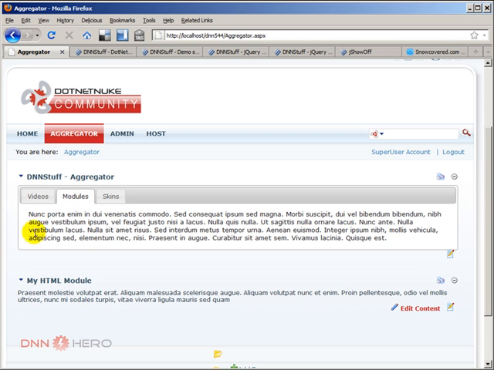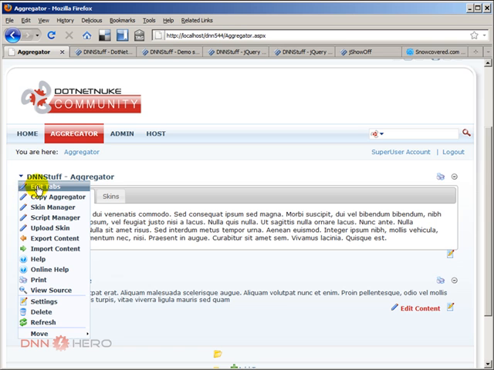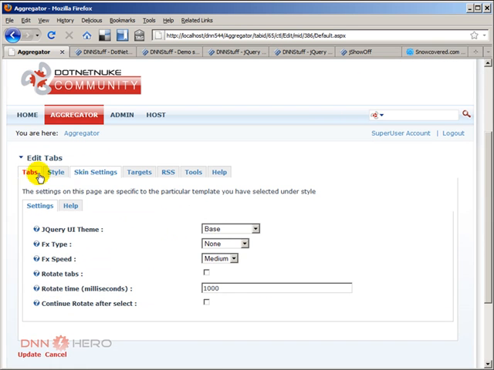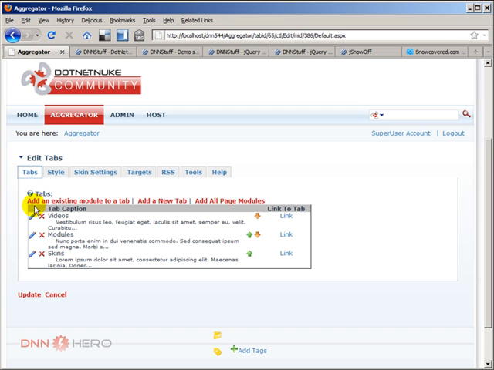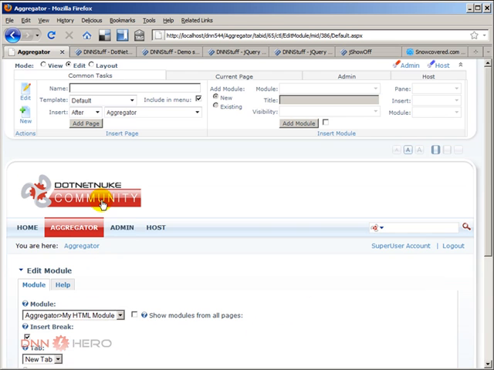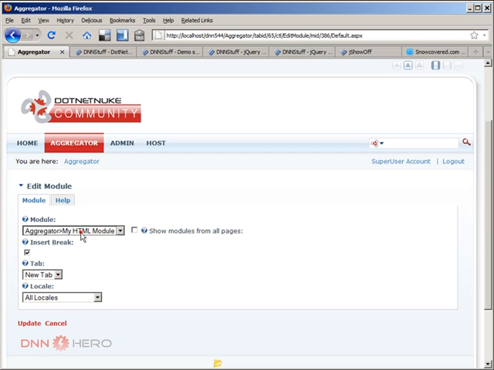So I'm going to go back to the Action menu, go to Edit Tabs, and then under the tabs, I can click on add an existing module to a tab. So let me click there. At the top, you see this is the page name, which is called Aggregator. And this is the HTML module that I have just added to this page. That's the only module aside from the actual Aggregator module that is inside this page, so that's the only one showing here. So I keep it selected.